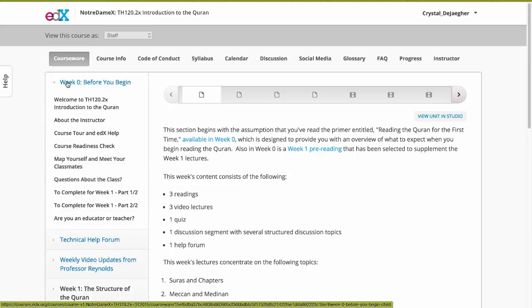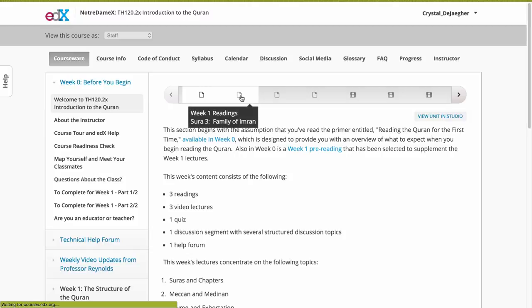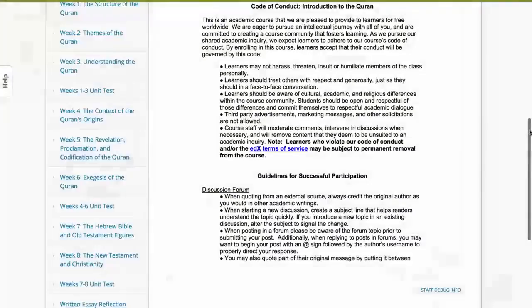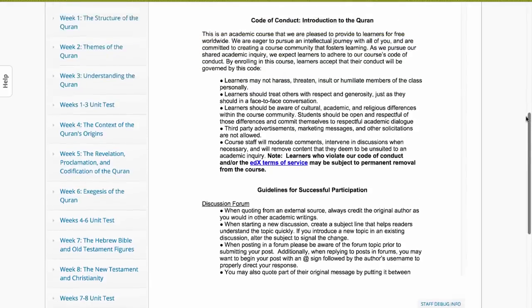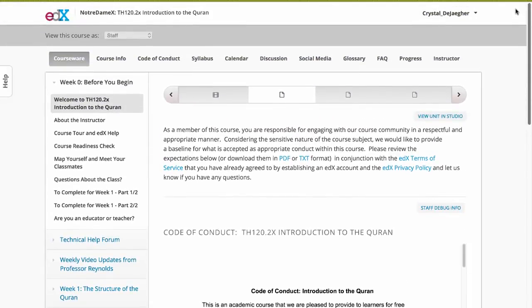Week 0 is full of general information that's going to be helpful to you as you proceed through the course. We strongly encourage you to go through all of it just to be sure that you don't miss anything. There are 3 specific items here that I'd like to draw your attention to, and they are the Code of Conduct, which is under the Introduction to the Quran. We encourage you to review our Code of Conduct as well as guidelines for successful participation.